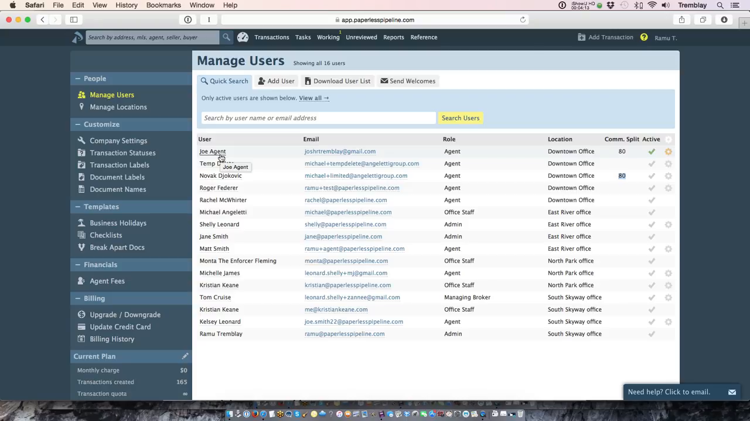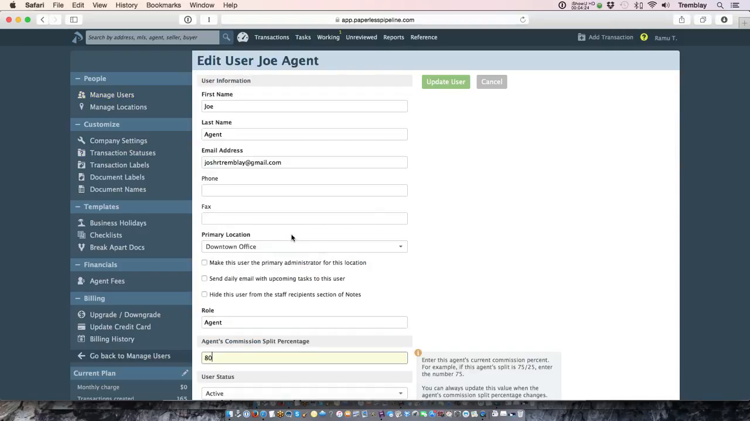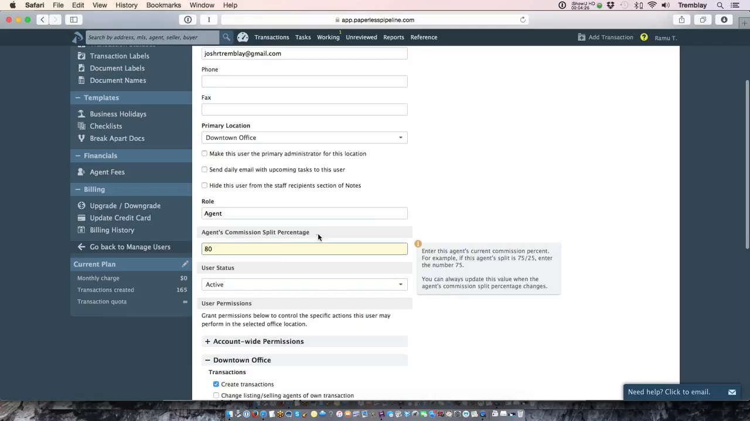Just send it over to help@paperlesspipeline.com and we can upload it automatically. So you don't have to enter each value for each agent one by one. But basically now there's an agent commission split percentage field, and you can indicate the value of the agent's current commission split, and you can always come back to this page and edit if the agent's commission split changes.